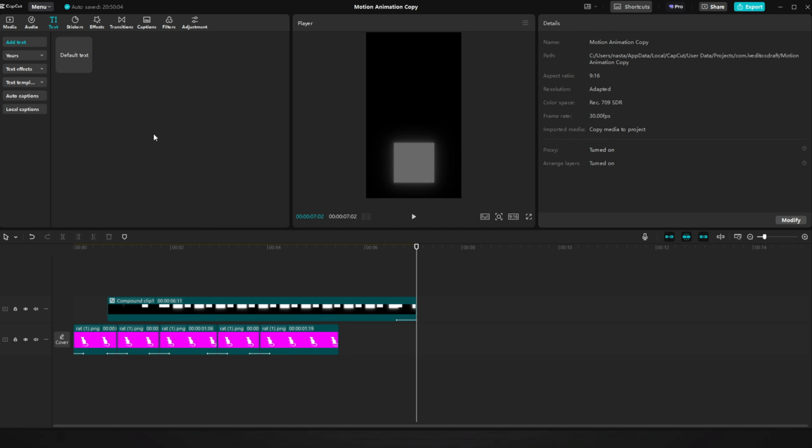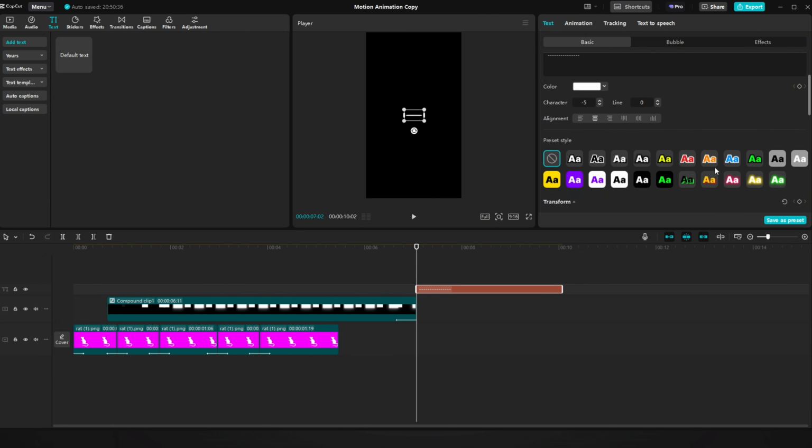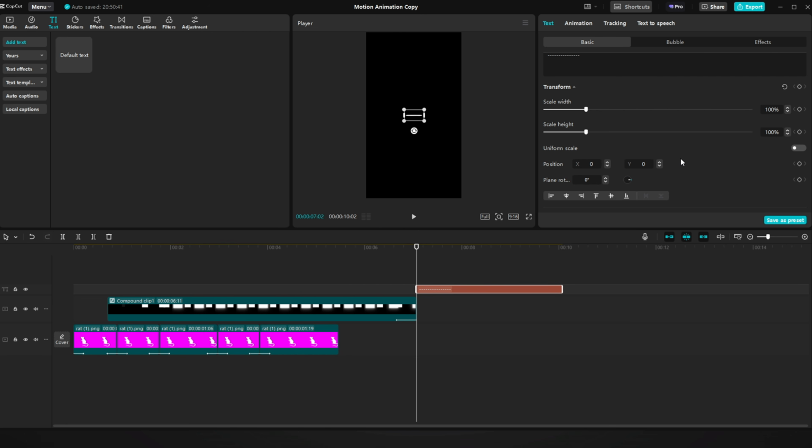Let's get started. Insert default text and type minus multiple times. I think 10 to 15 times should be good. Then reduce character by -5 and scroll down. After that, disable the uniform scale and set the width to 82% and the height to 176%. Next, rotate the element to -33 degrees and adjust the position.